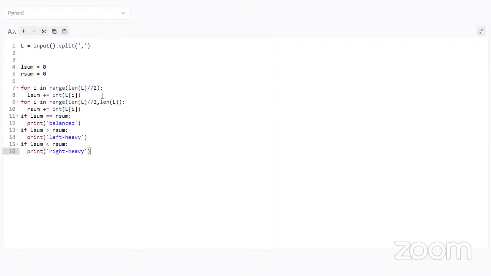So for the first 3 numbers, I supposed the length of L is 6. The first 3 numbers will calculate the left sum, and the rest of the numbers will calculate the right sum. Then I compare: if the left sum is equal to the right sum, then print the values. If the left sum is greater than the right sum, print left heavy. If the left sum is less than the right sum, print right heavy. So I think that's it.